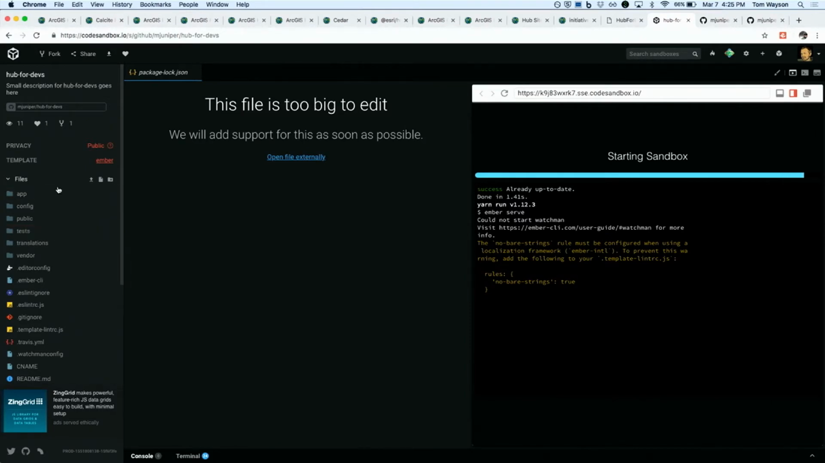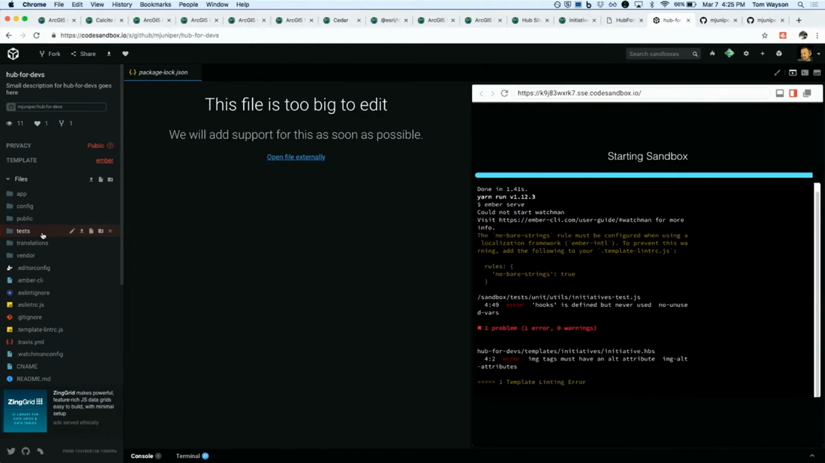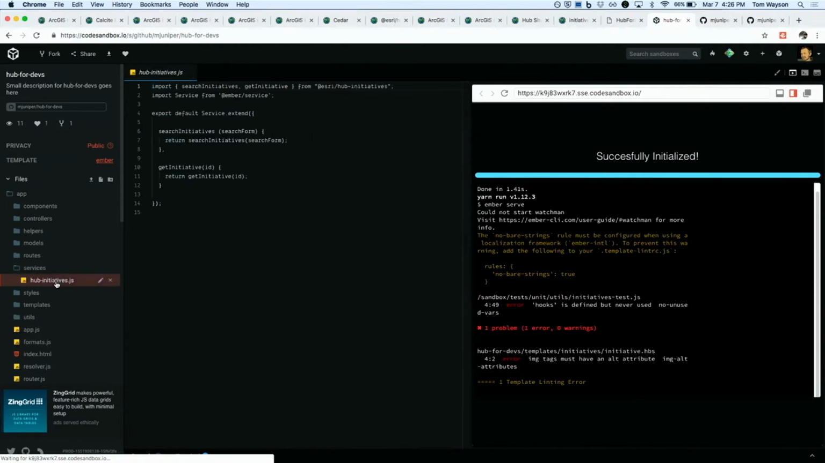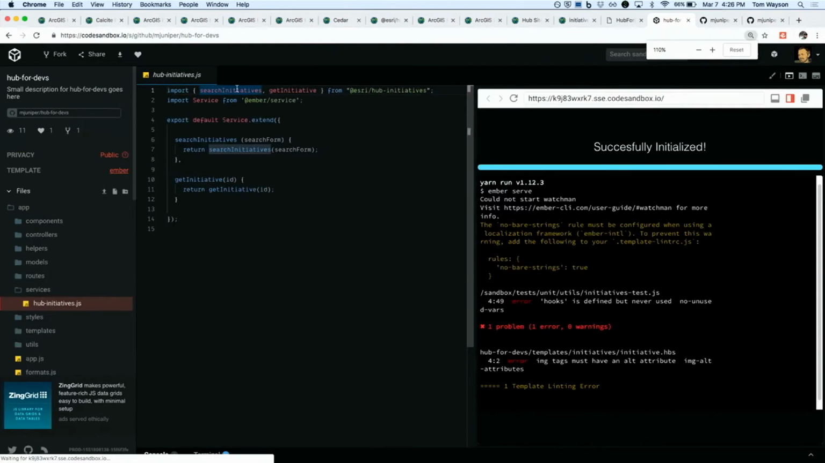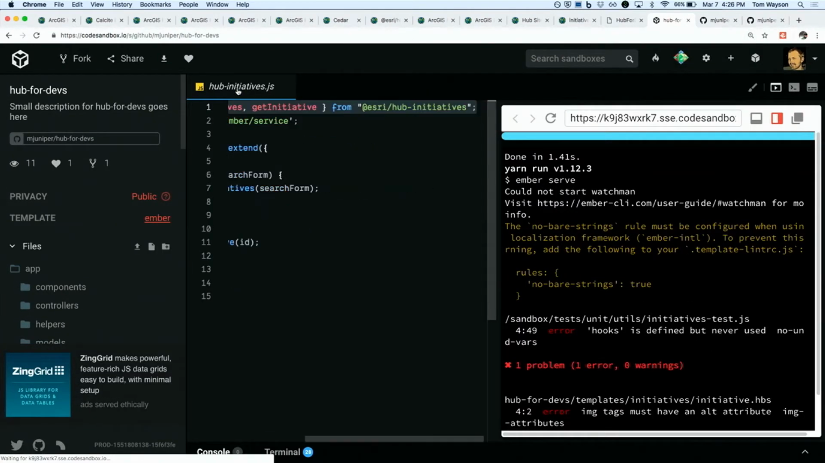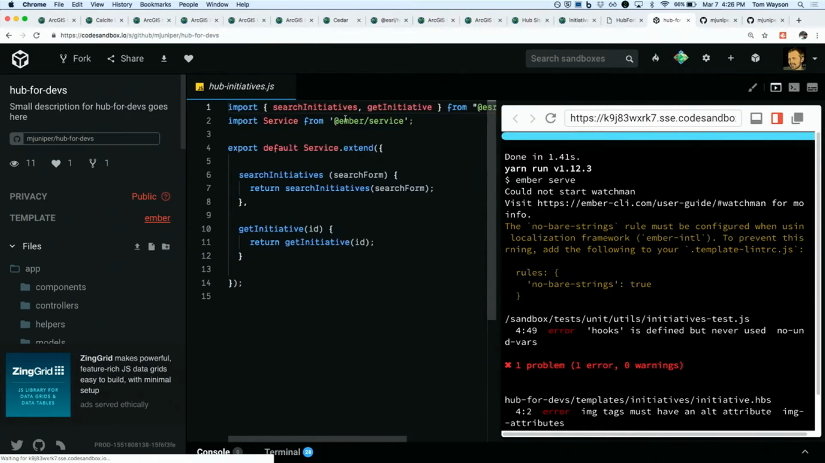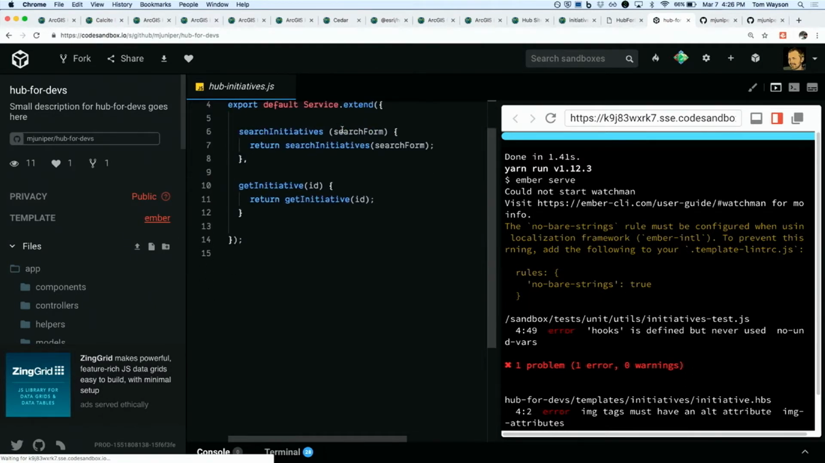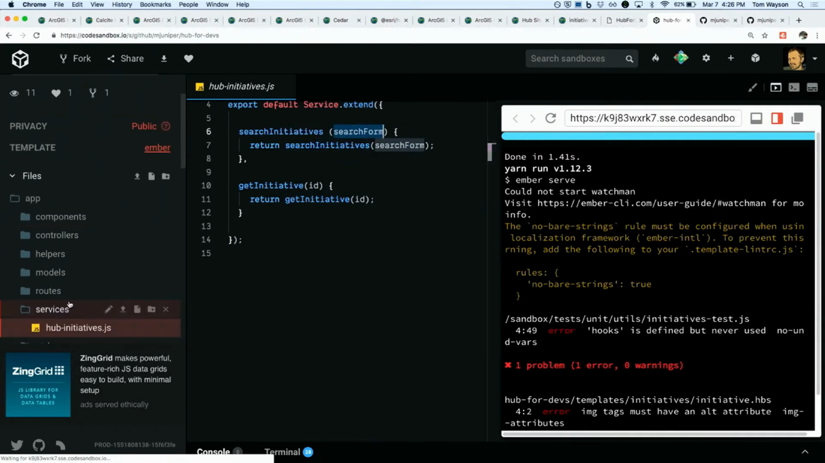So we're going to go look at, under here, services. Let's see if I can blow this up at all. Okay, so he's importing these two functions, search initiatives and get initiative, which is going to return the details from Esri Hub initiatives. And he's going to expose those to the application.